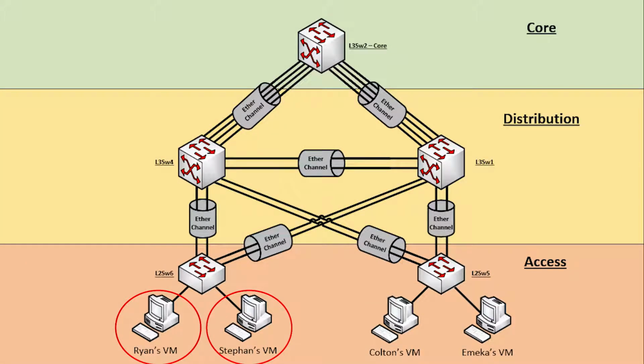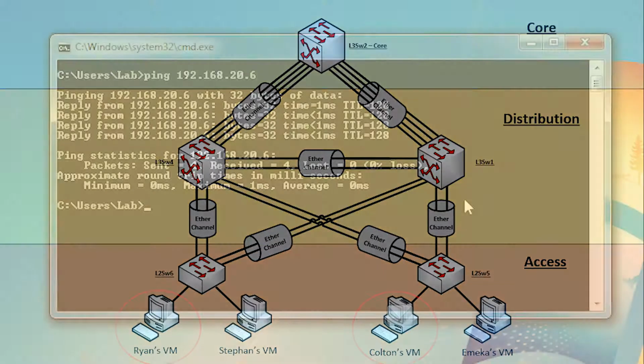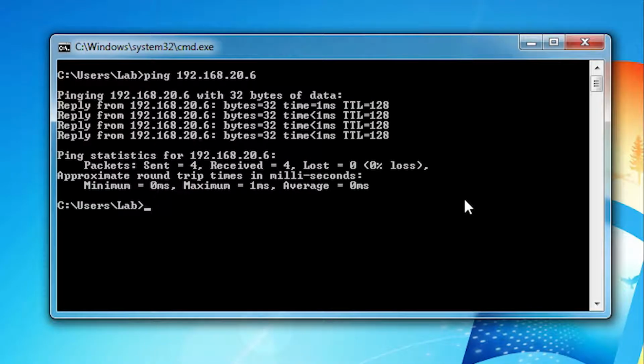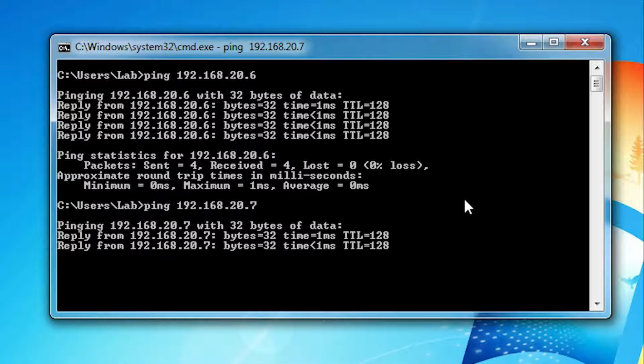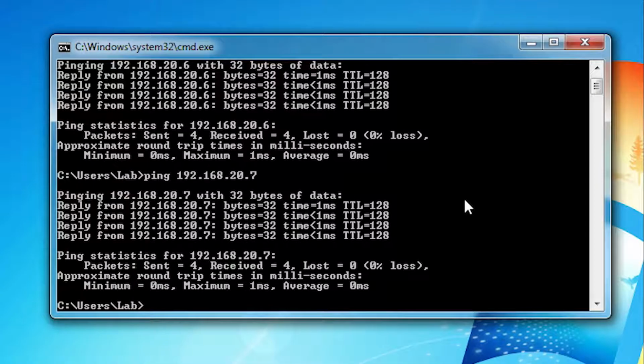Within our example, we saw Ryan's machine create an ICMP packet, send it to the layer 2 switch, where it then forwarded it to Stefan's VM. Our next network connectivity test will consist of Ryan's machine creating another ICMP packet and sending it across our network in order to reach Colton's VM connected to a different switch. Because both of these machines are on the same VLAN, their IPs will also consist of the same network. So Ryan will have to ping 192.168.20.7, and we can see that he is capable of pinging Colton's machine on the other side of the network.